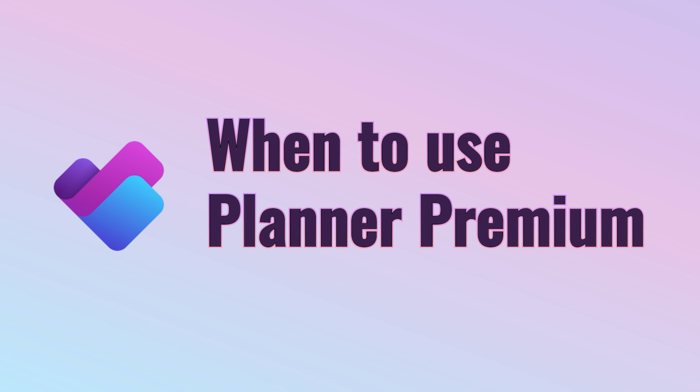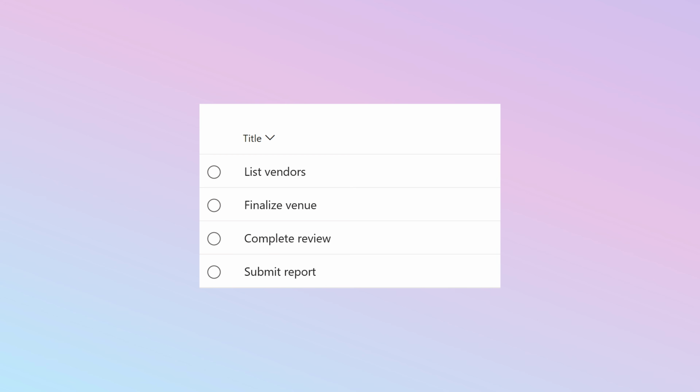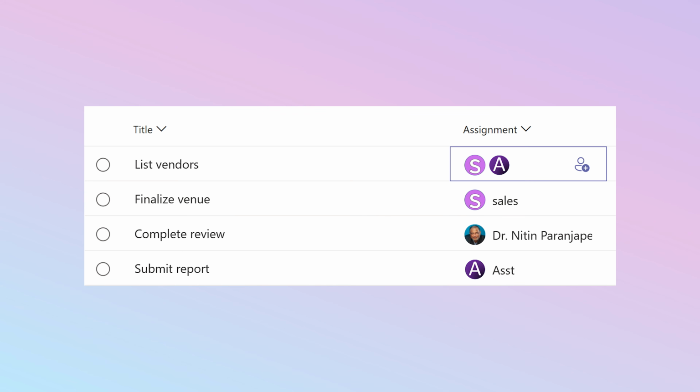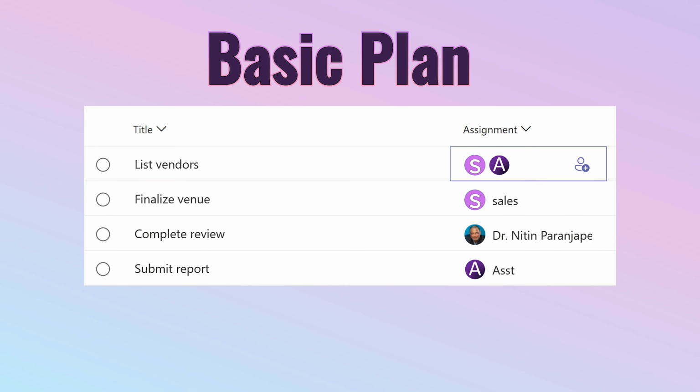So Plan in Planner is a shared task list. You create a list of tasks, add a group of people to it, and then allocate work to each other. So each task is working independent of each other in isolation. When one task gets delayed, it doesn't affect another task. That's the basic Planner plan.